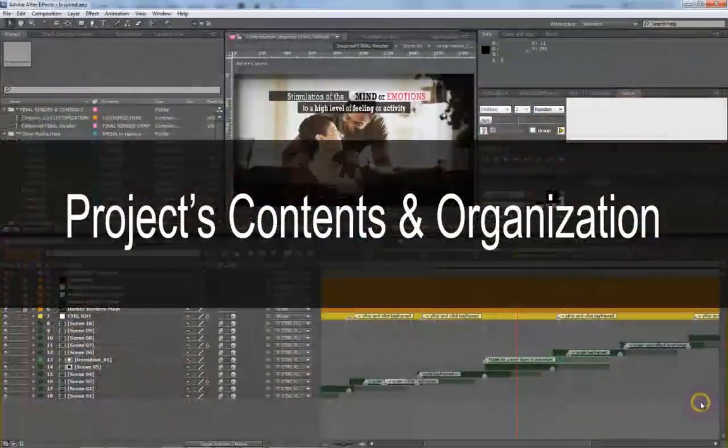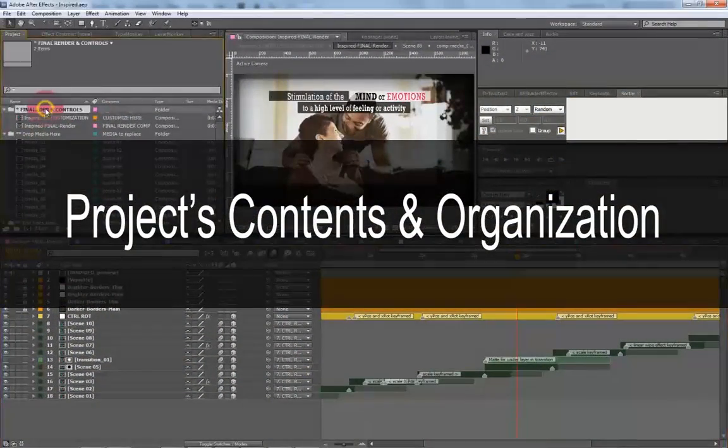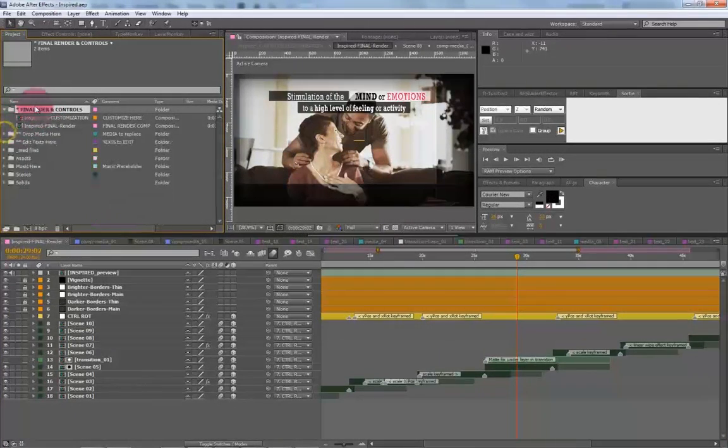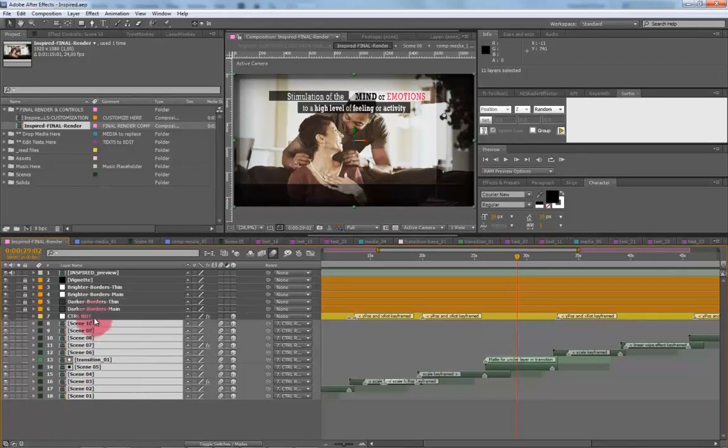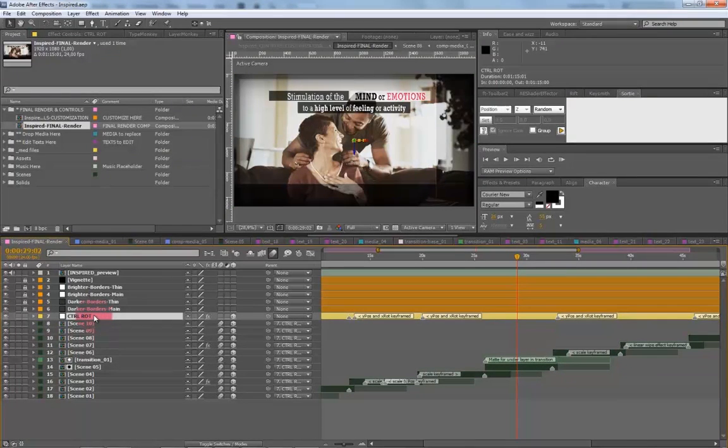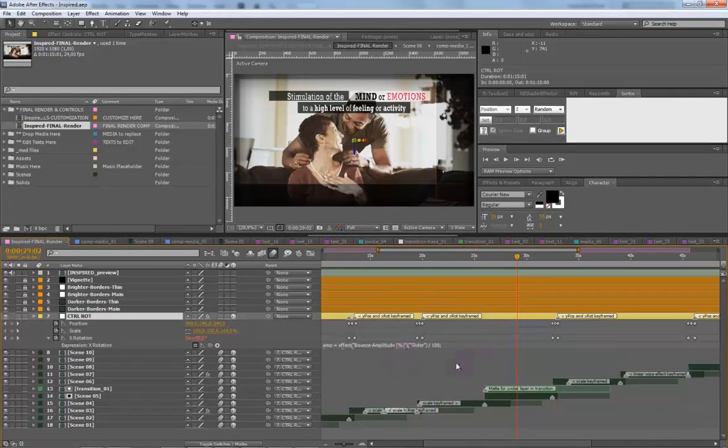This template is strongly structured with color-coded layers and well-organized folders. Here is the ready-to-render composition, located in the final render folder. This folder also includes the customization composition, including 3 layers with global controls.